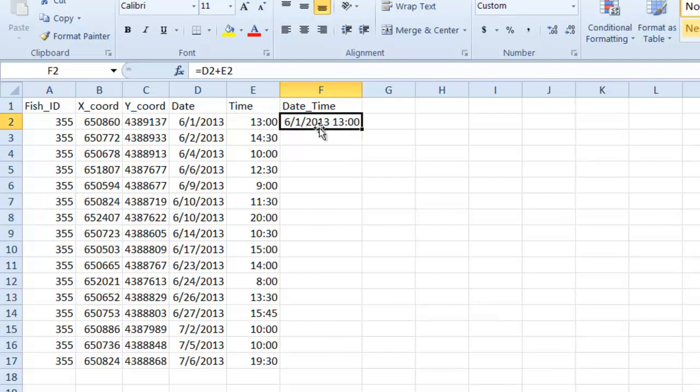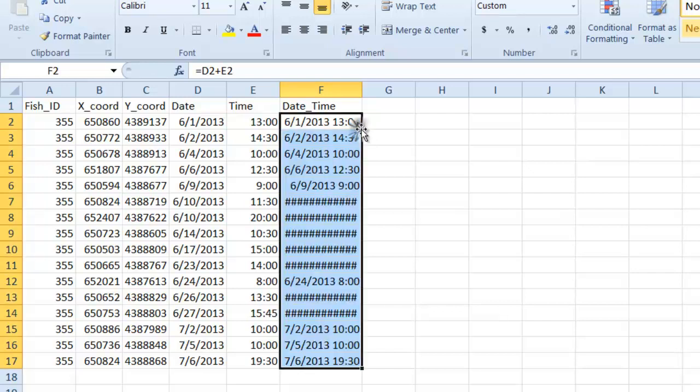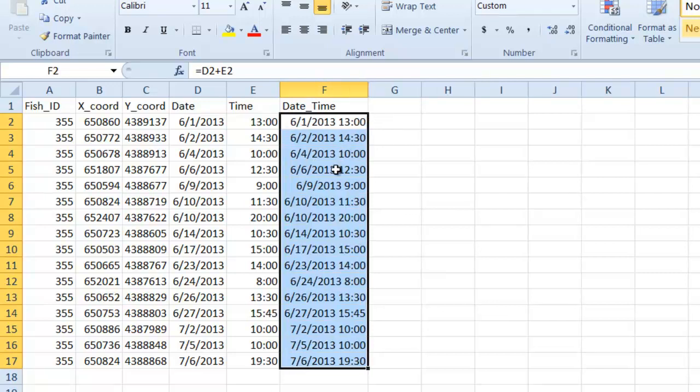And so this is a more precise data record of when you located the fish, right? It wasn't just on 6/1, it was on 6/1/13 at 1 in the afternoon. And so if you just double click on this, it'll copy that all the way down, double click here to make it larger, and you see that this column combines the date and the time into one piece of information.